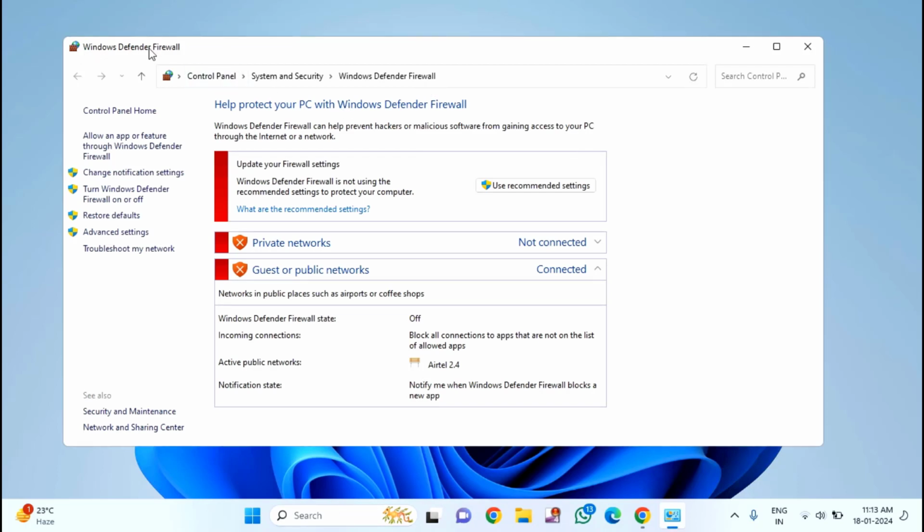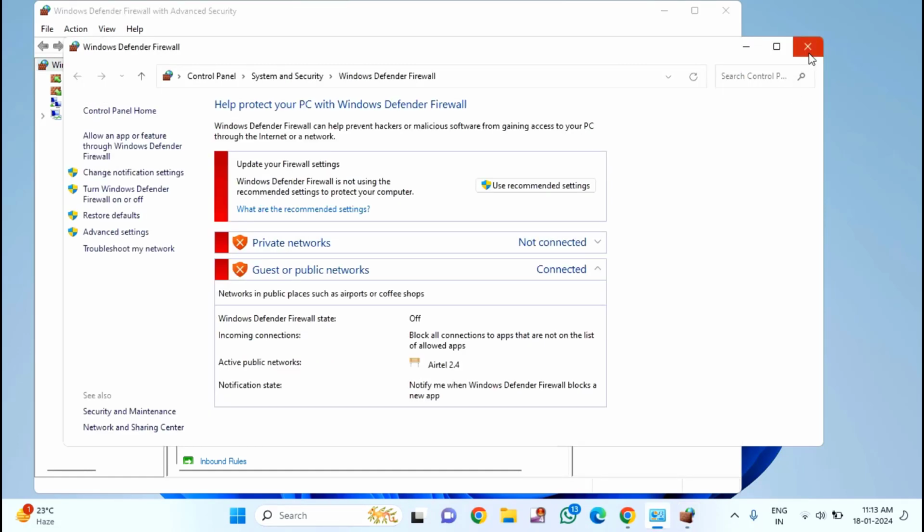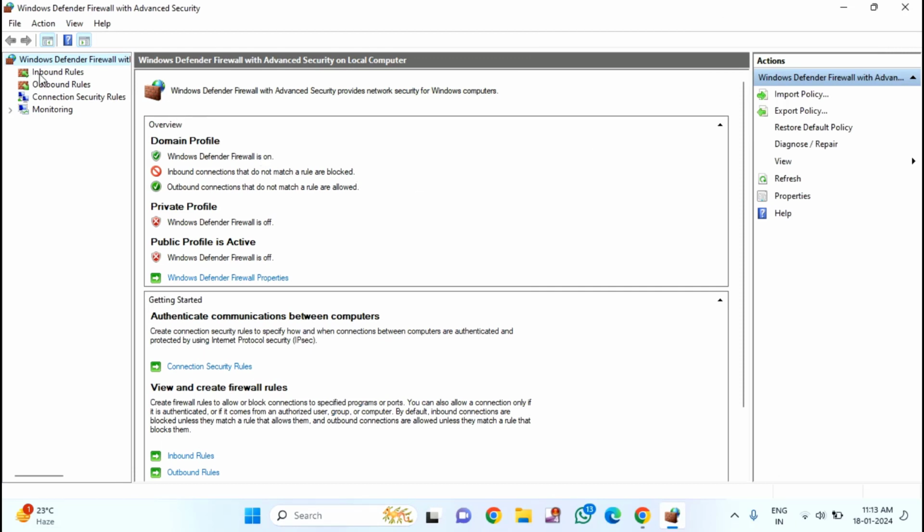After that, Windows Defender Firewall window will be open. In left section you can see here advanced setting. You just need to click on that. After that, this window will be open. Just close this first window and maximize this window. In this you can see here inbound rules. You just need to click on that.